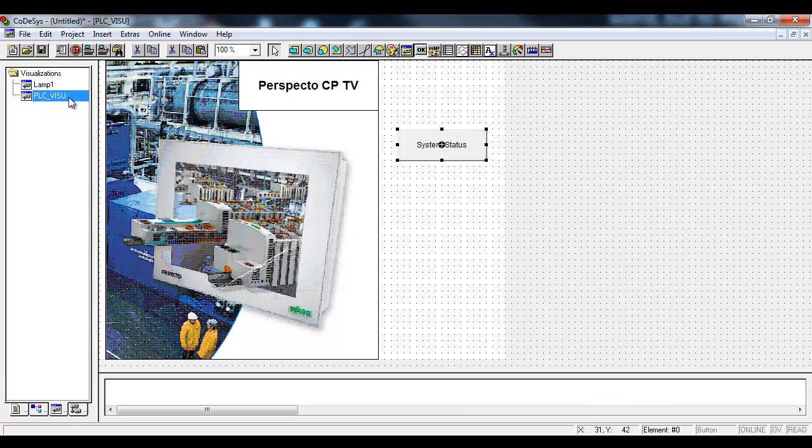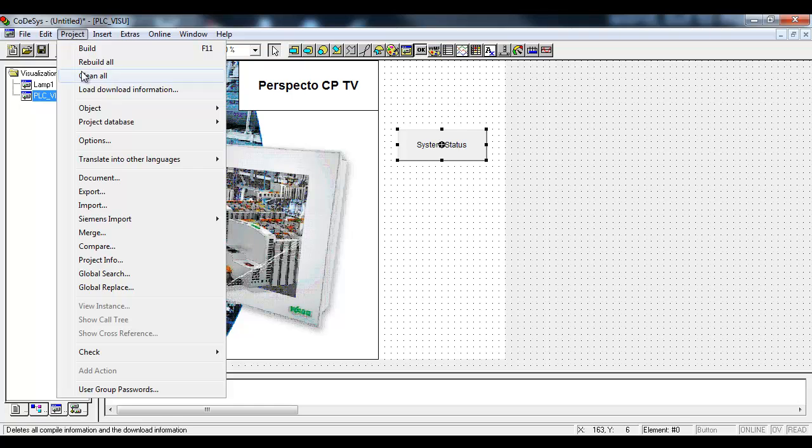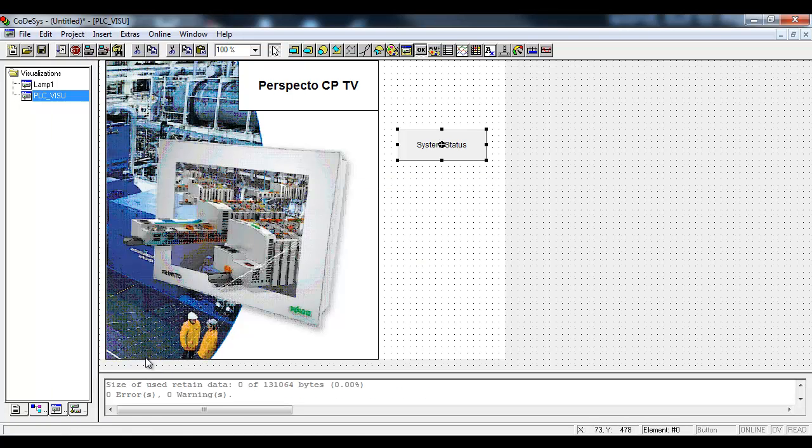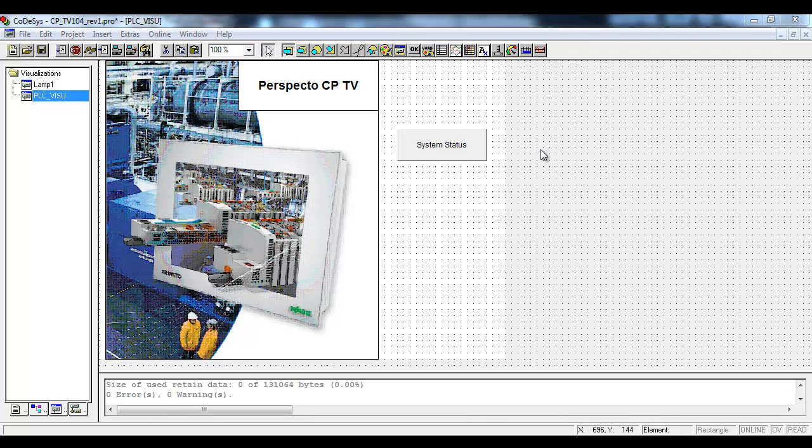Alright, so with that being said, we want to make sure that at this point everything's correct. So we're going to do a project, rebuild all, for our code and our visualizations. You can see here we have 0 errors, 0 warnings. Of course, that's what we want to see. Okay, once we build the project and everything seems to be in order, what we want to do now is make sure that we call the appropriate main routine and subroutine.